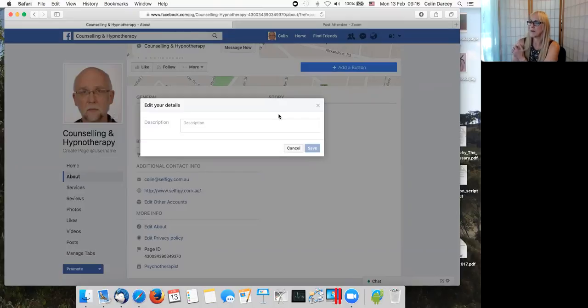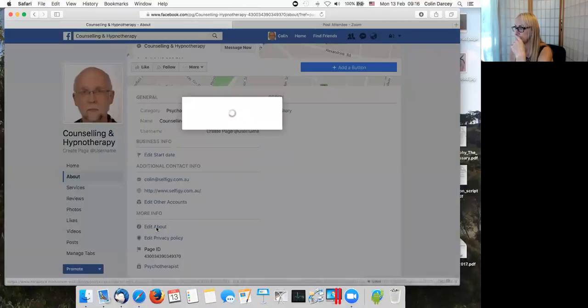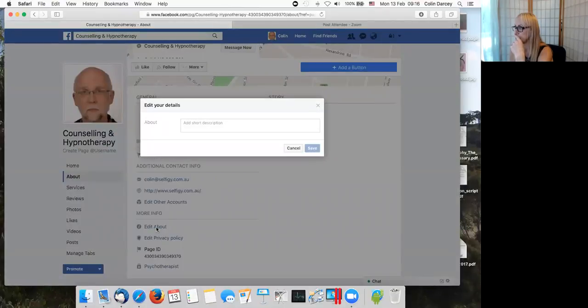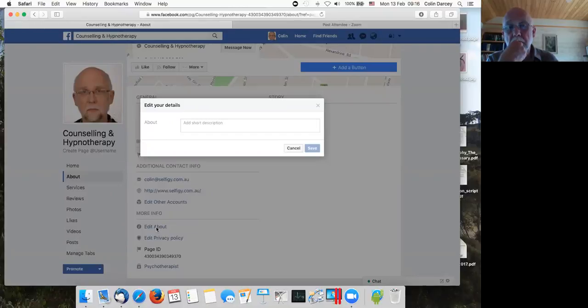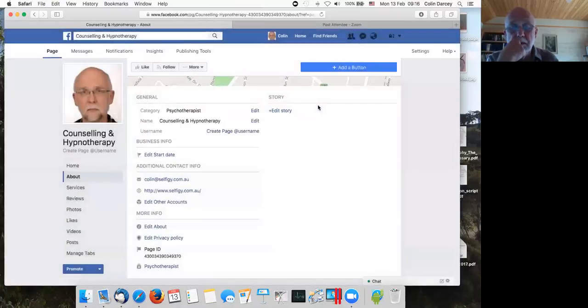Okay, so then you can, edit story, you can put your description in there, and this, then you would do, let's have a look down under general, just scroll down to edit about. So that's the same. That's about this. Is that the story also? No, that's a short description. So that's almost your tagline. Like psychotherapy or whatever it is.